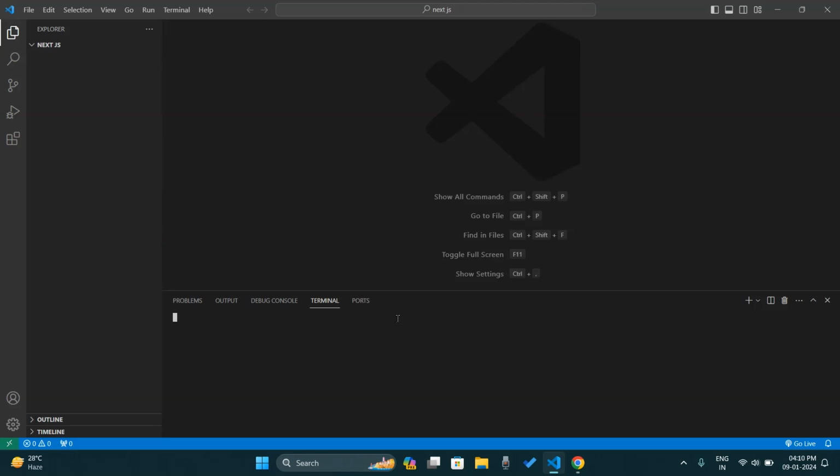First, let's see the installation process of Next.js. npx create-next-app and the name of the folder. Now it will ask some questions. We are not going to use TypeScript. We are going to use ESLint.